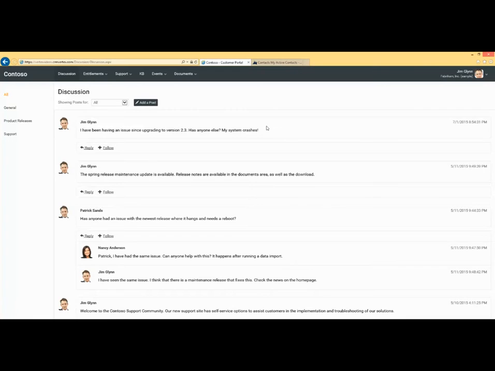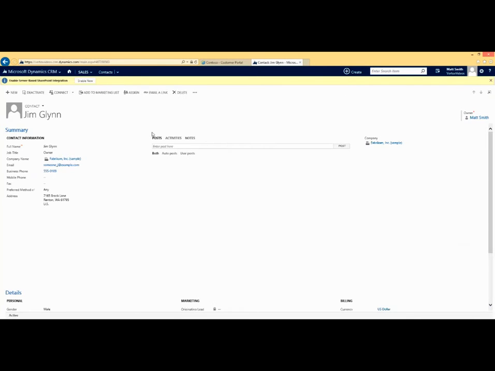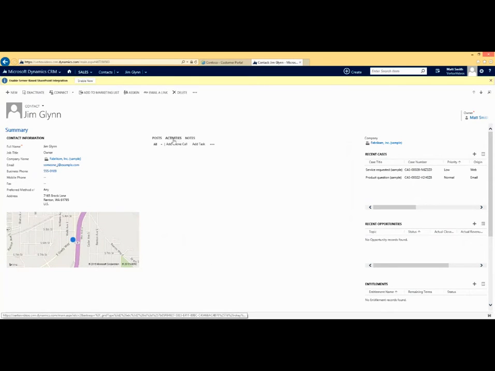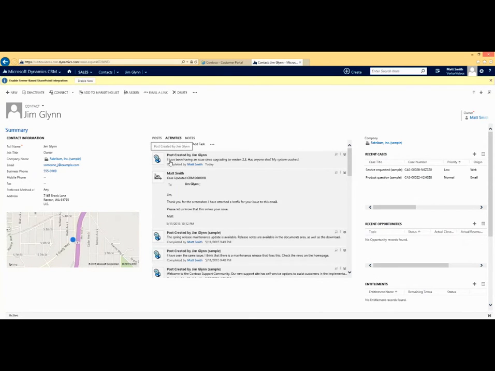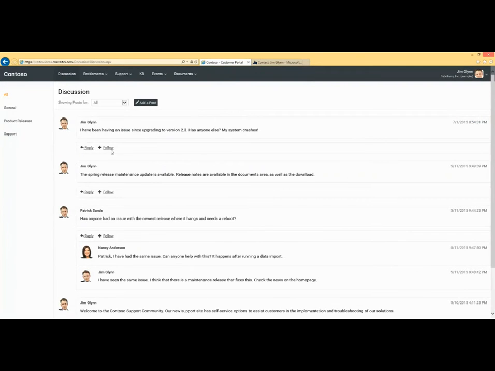All posts are created as activity records tied to the contact that posted them and show up in the activity wall within CRM. If we go to Jim Glynn's contact record in CRM and click on the activities area, we'll see the posts created by Jim Glynn, and this also shows up in the post wall for Jim Glynn. This allows easy access to the discussion post from within CRM and the ability to respond from within CRM. Jim's going to follow his own discussion post so that he gets a notification when any replies have been added to his post.